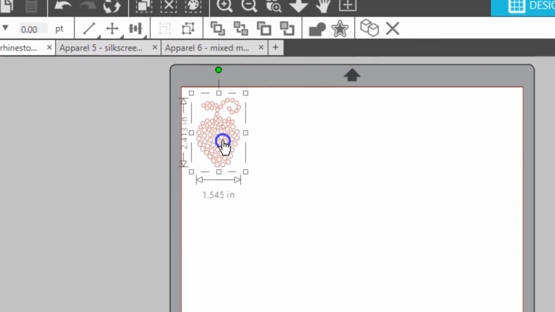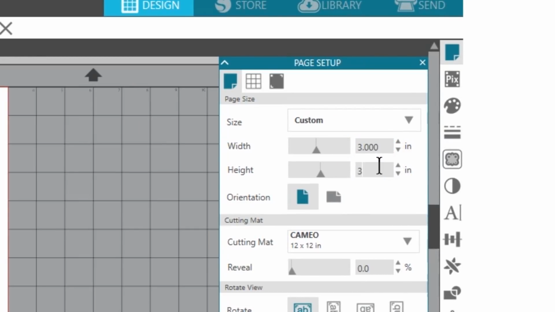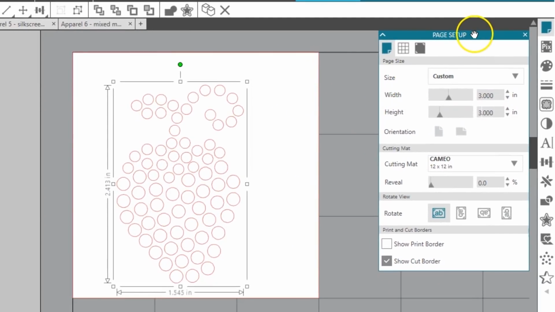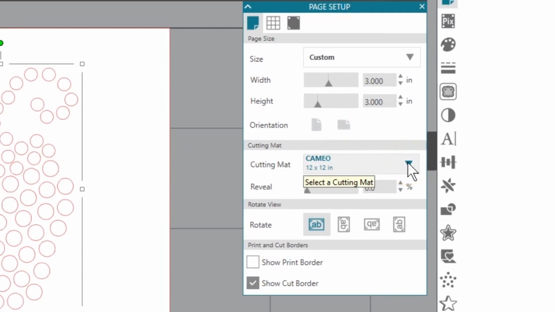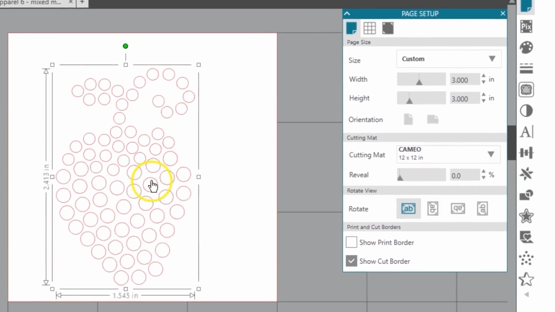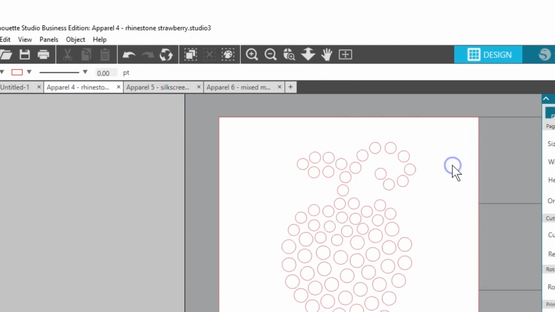I am going to change my page size though. This is pretty small, so I'm just going to cut a piece of rhinestone template material that is 3 inches by 3 inches. And so I've done that in my page setup panel. I am going to use my Cameo cutting mat for this. So I've selected my Cameo mat. And then let's just center this design on the page.